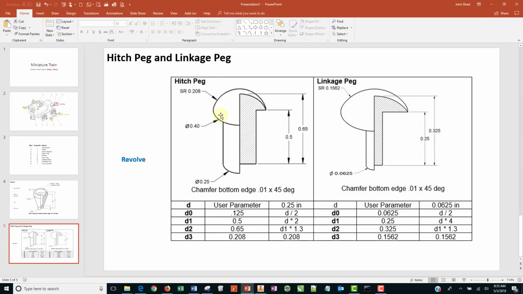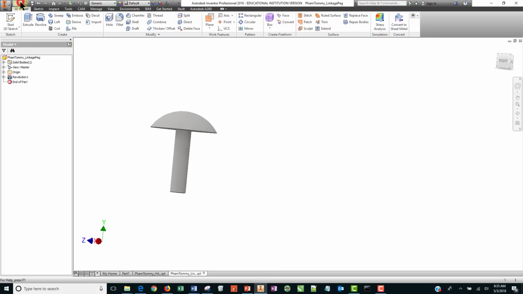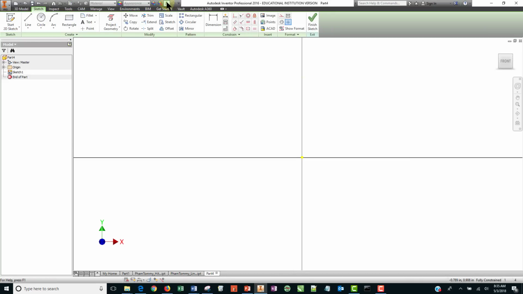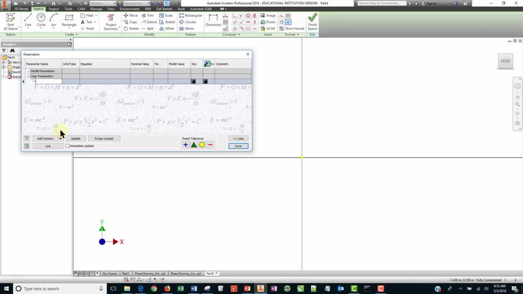Okay, so let's begin by making the hitch peg. And first we're going to define the user parameter. So let's go here and let's make a new part on the XY plane. And let's go to our parameter table. For our user parameter, I'm going to call this d. I could call it anything, but I'm going to call it d, and it's 0.25. And just for documentation purposes, in case somebody wants to modify this part later, we could call this the base diameter of the hitch peg.